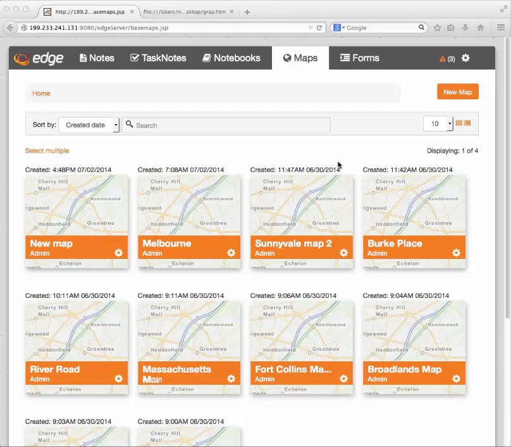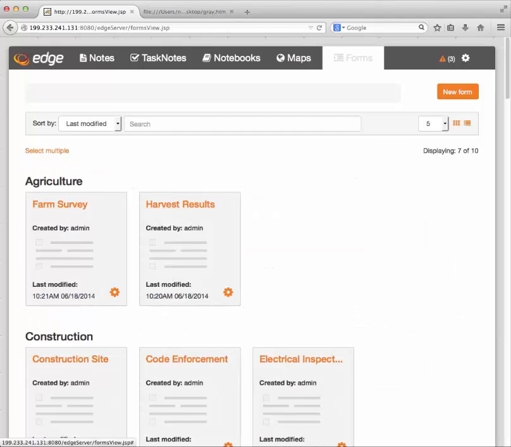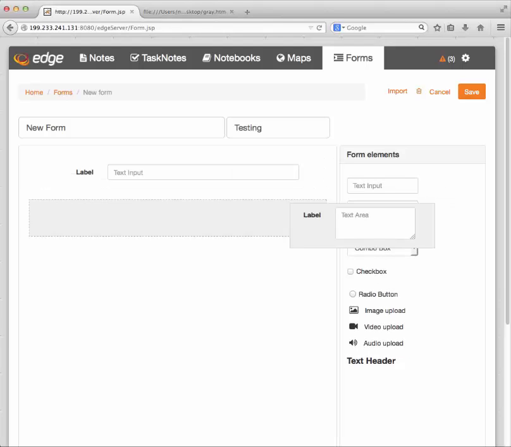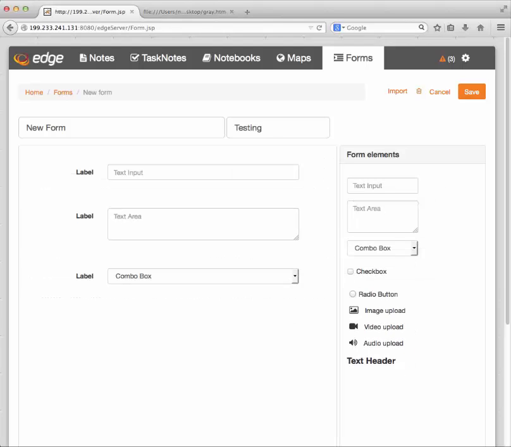Now that we have a map, we may also want to create a custom form for use inside the app. Click on the Forms tab above. Like maps, this provides a list of forms that are already on the server. Click New Form, and using the form builder, you can create a form custom to your own workplace. To customize your form, simply drag the form elements into the preview pane on the left. These fields will be available for your field workers to collect data in a structured manner.